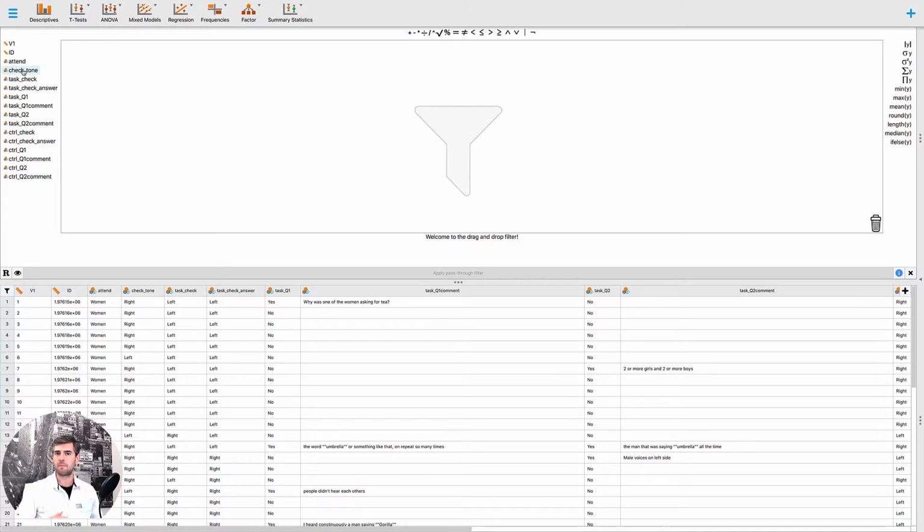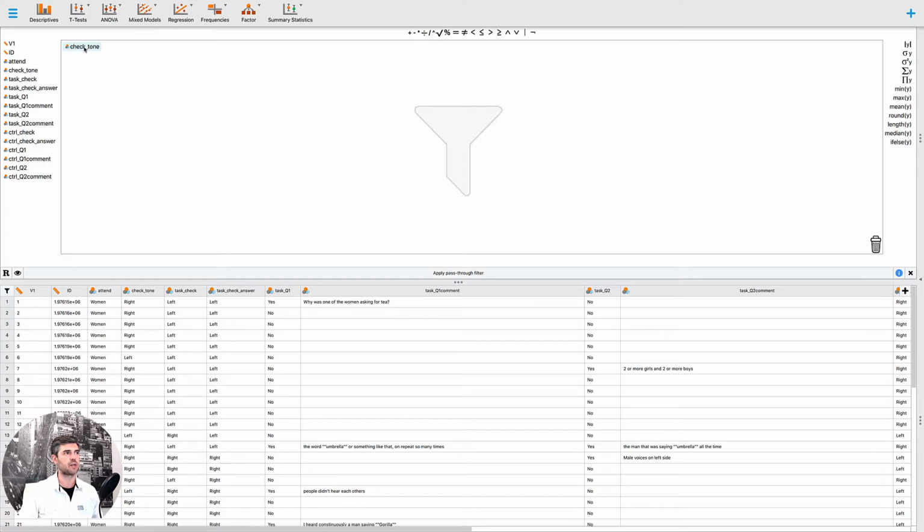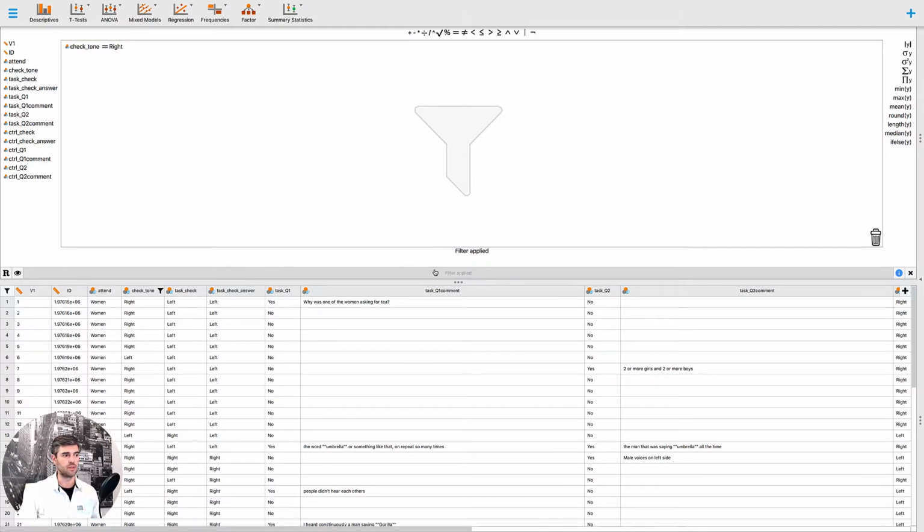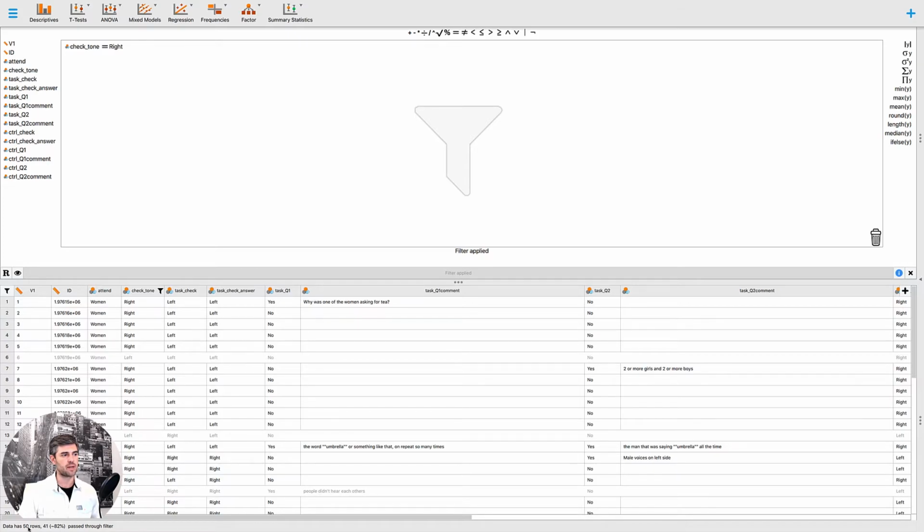But let's say this was something we planned from the beginning and we hadn't actually looked at our data. So I can drag check tone into here and I can say check tone equals right, and I can apply that as a filter, and we can see down here at the bottom 50 rows, 41 have passed the filter, so 9 people were excluded.